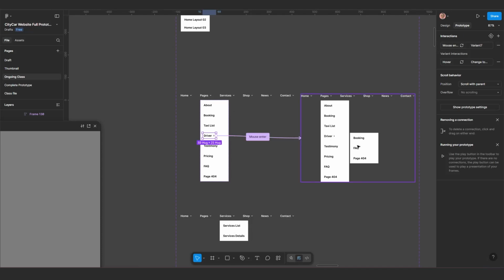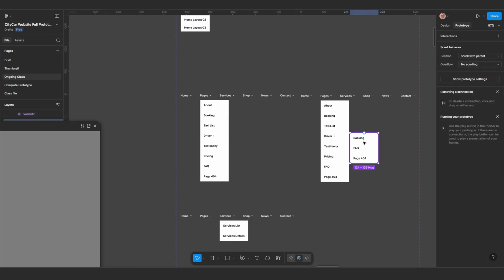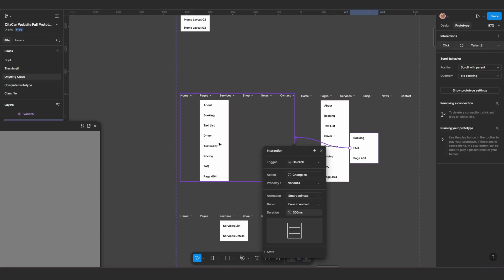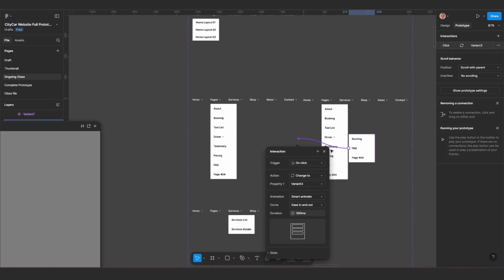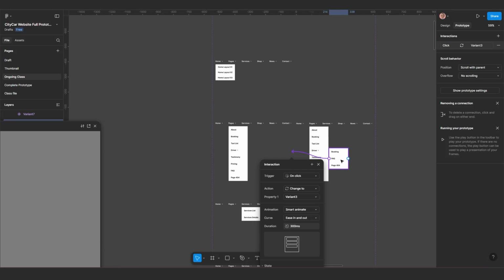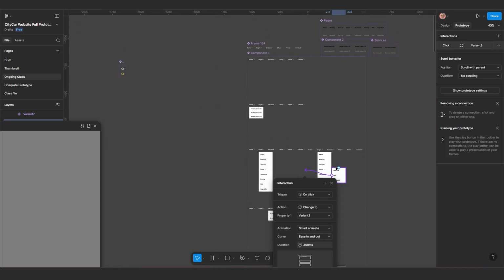The same thing we are going to do here, that when the mouse leaves this particular one, it's going to change back to this one. But we can also prototype that if the mouse leaves this one, it should change back to the empty variant. If that is what we want, you can do it that way. That is, if the mouse leaves this, it's going to change to this empty variant.